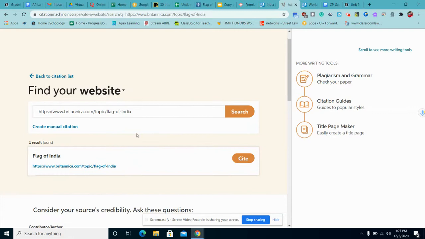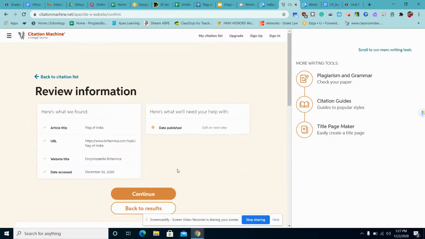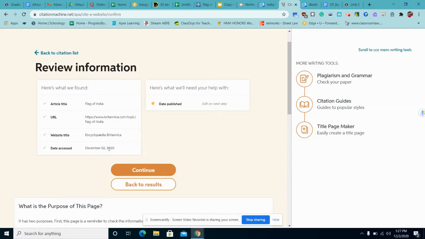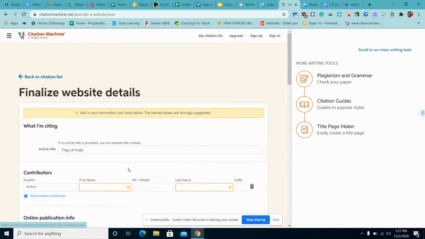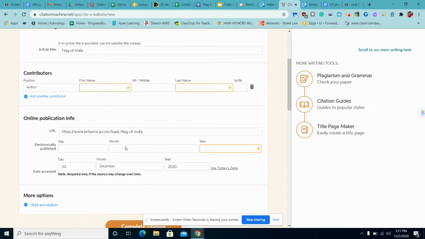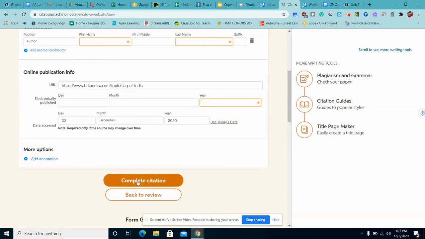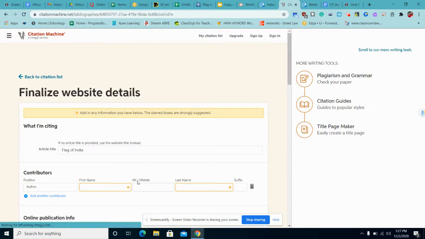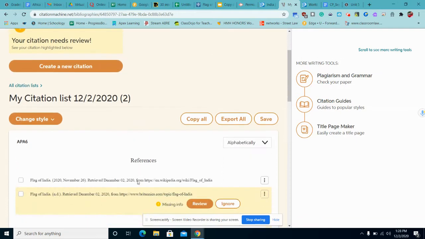The Citation Machine website will do most of that for me. I will hit cite for the flag of India. It looks like they've got some information. It won't be perfect, but get some information. Right? If you want to add some stuff, you can. There's ways to add, but for our purposes, I'm not too concerned with how exact your citation is. I'm going to click continue. I can look over if I want to add the author's name or the year in which things were published. I can do that, but for our purposes, I'm not going to. I click here to complete the citation, and boom, there it is.